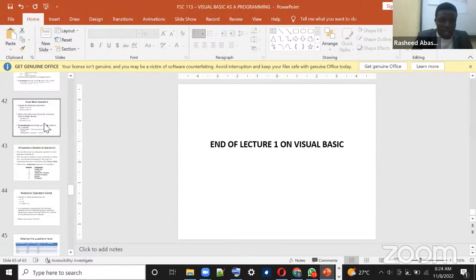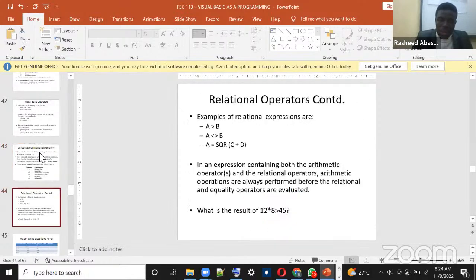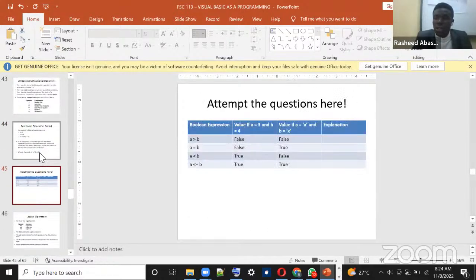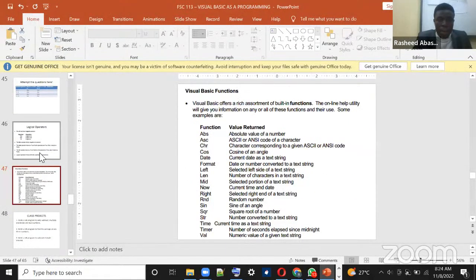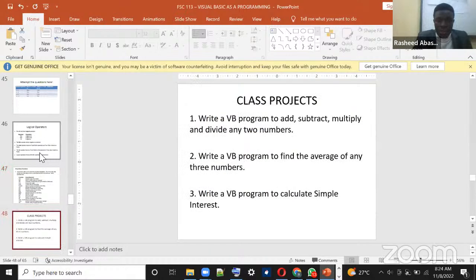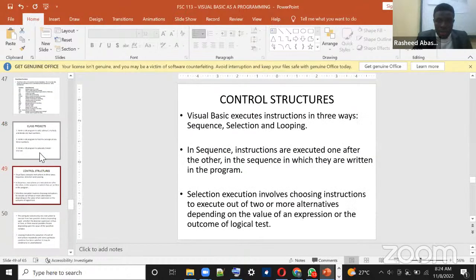I can remember last week. So today's class will be more of practical. I remember we solved some questions last week, but today's class will be more practical because there are two important aspects that we need to cover. I think this was where we stopped last week. All right, so today we'll be looking at control structures in Visual Basic.